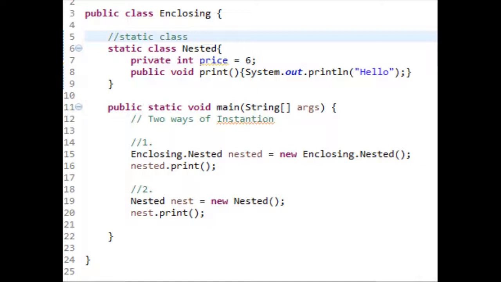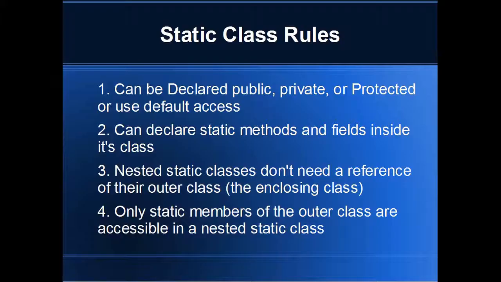Let's go to static class rules. A static class can be declared public, private, or protected. They use default access modifiers. It can declare static methods and fields inside. A nested static class does not need a reference of the outer class, meaning you don't have to instantiate the outer class. Only static members of the outer class are accessible.